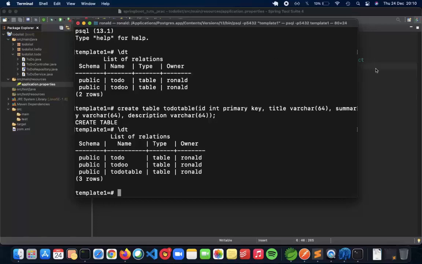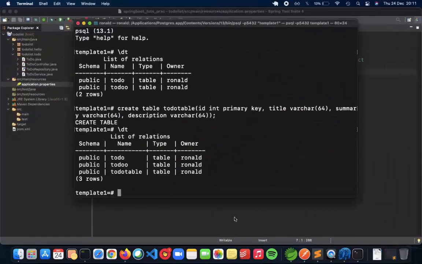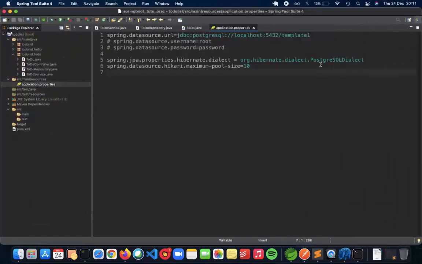And once that is done, you can then create a table here as I did. Go to your application properties, change the dialect and also the URL, and you're good to go. So that is how you integrate an external database such as PostgreSQL into your Spring Boot application.